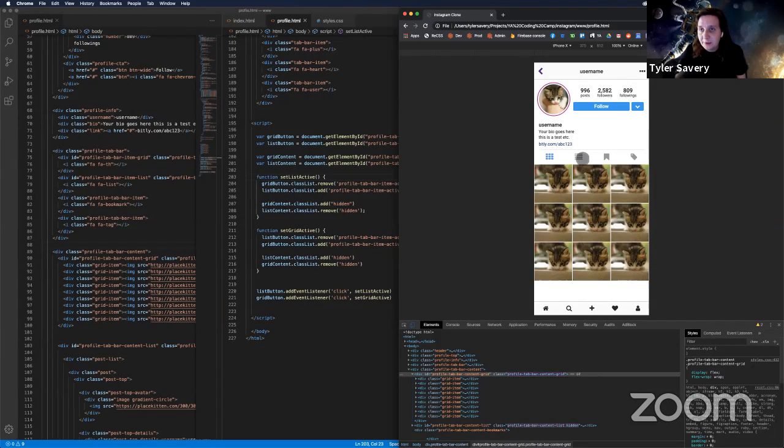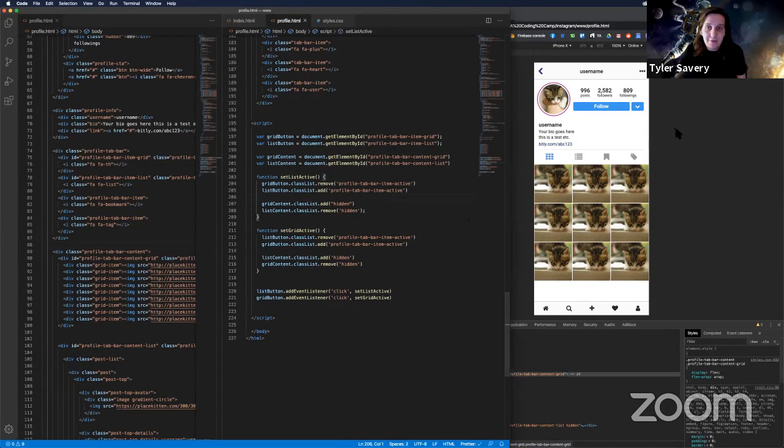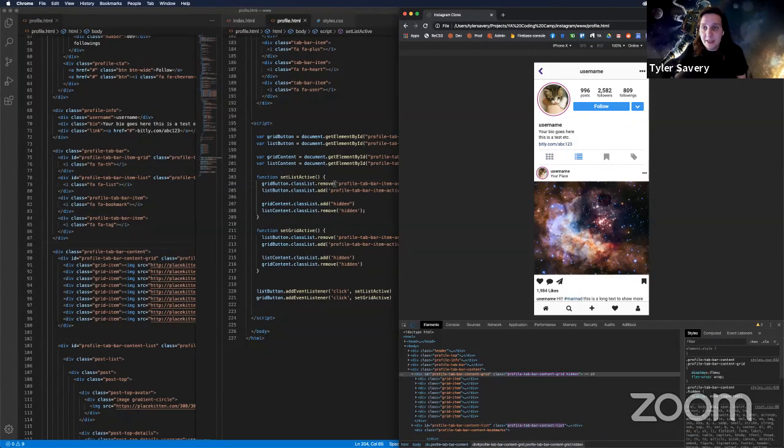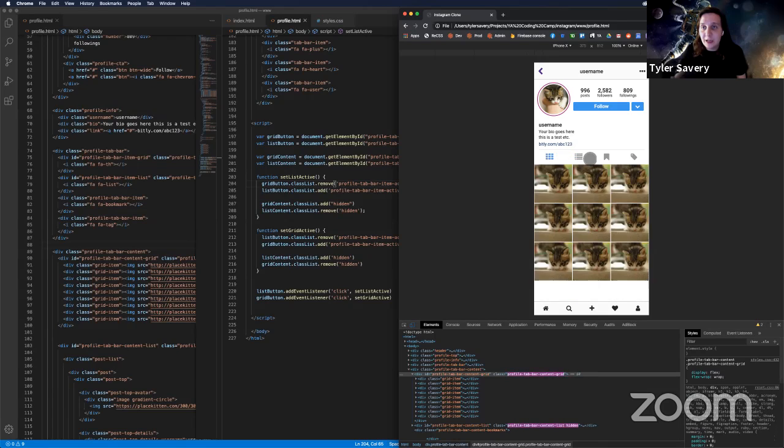Boom, boom, boom, boom. There we go. So we're doing 4 things, which makes sense. There's 4 lines. Every time we click, four different commands are running. When I click this, it is adding the blue to this and removing the blue from the other one. And it's adding the hidden class to this, and removing the hidden class from this. And there we go. We have a little bit of toggle.